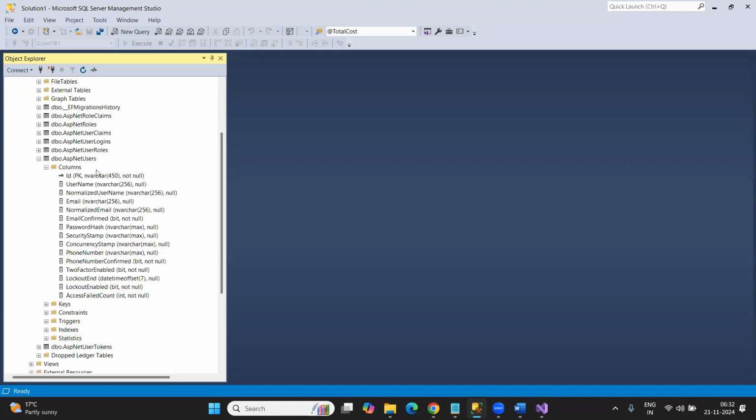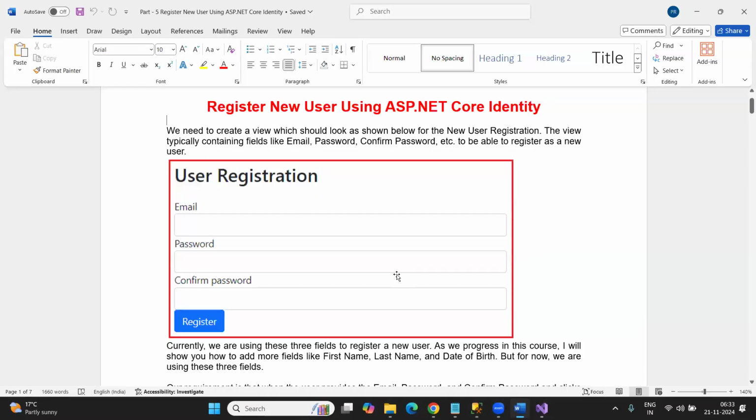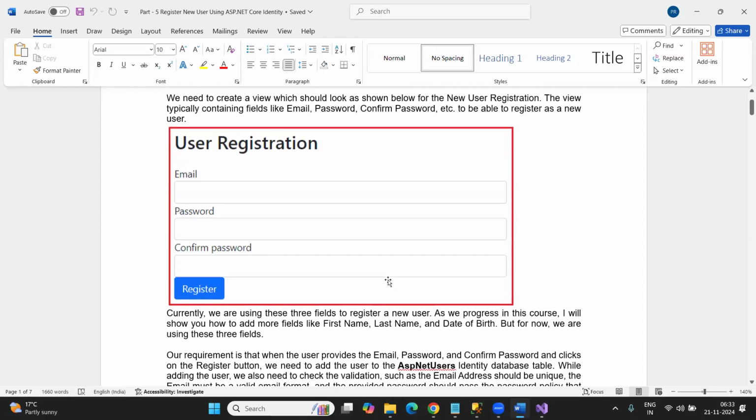And then I'm also going to discuss how I can customize these columns. See, I cannot remove any column, but I can add a few columns to this database table. That is what we are also going to discuss. So let us first understand how we can provide the register, login and logout functionality in our application.